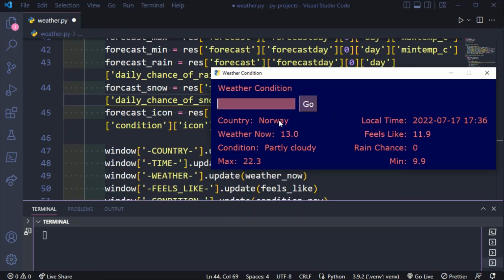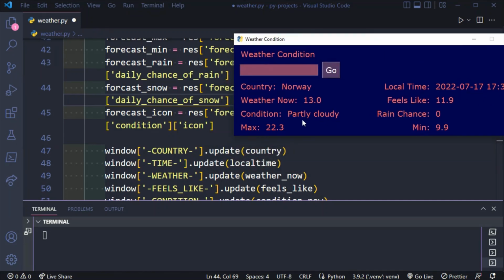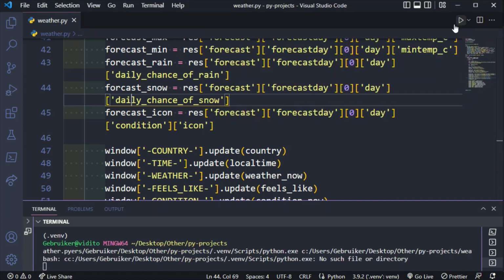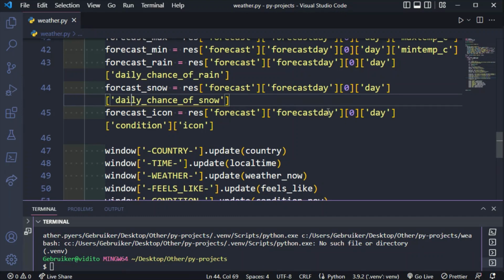place it here where we want it to. For example, we want the country to be placed in front of the country, or the weather now here, the condition, the max, min, and others. How can we place this? Now in PySimpleGUI, we call it updating the window. So we are going to update this space here. Let me close it and write again, and I'm going to show you what it means.